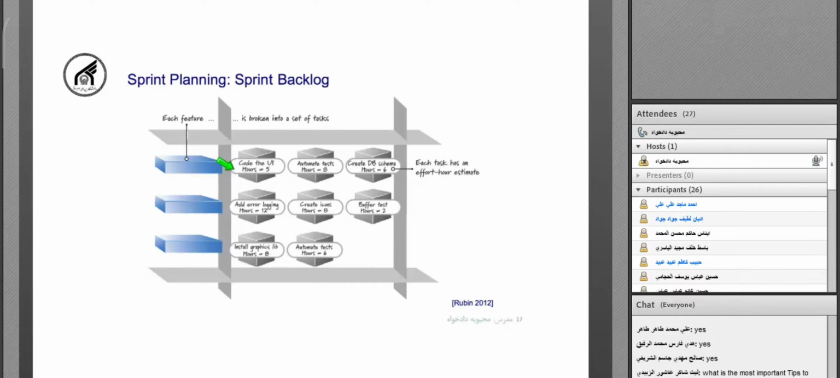Okay, Mr. Al-Zubaydi, so the experience for identifying the tasks and also for estimating the required time for each task is important in creating a sprint backlog.